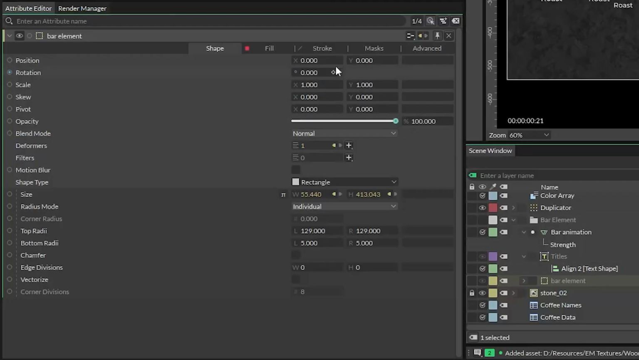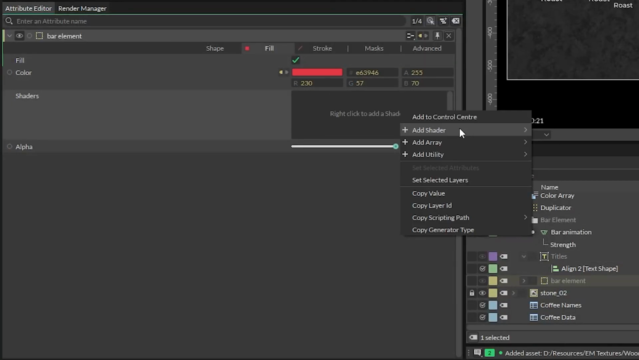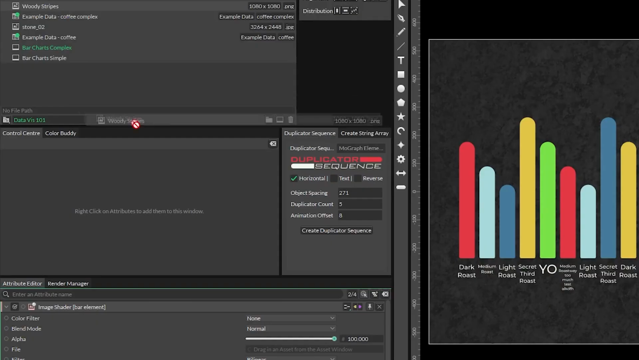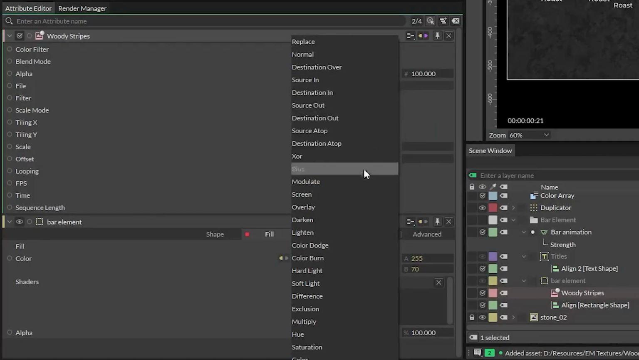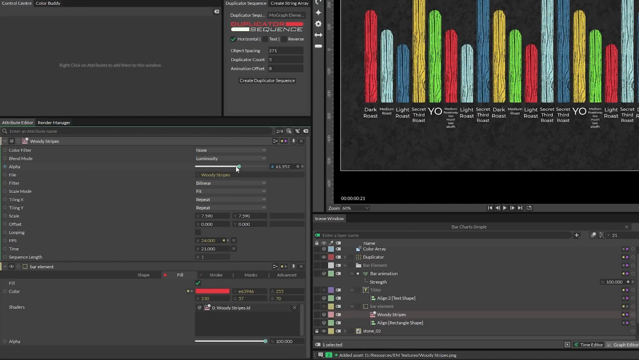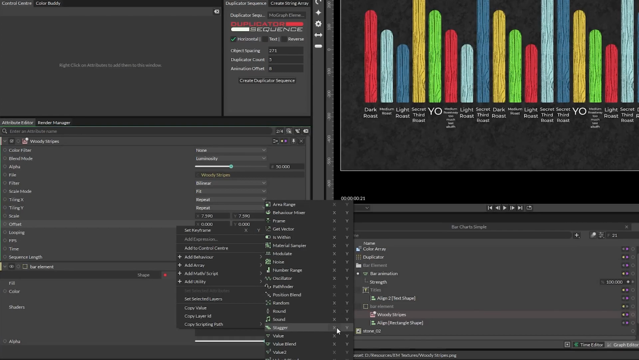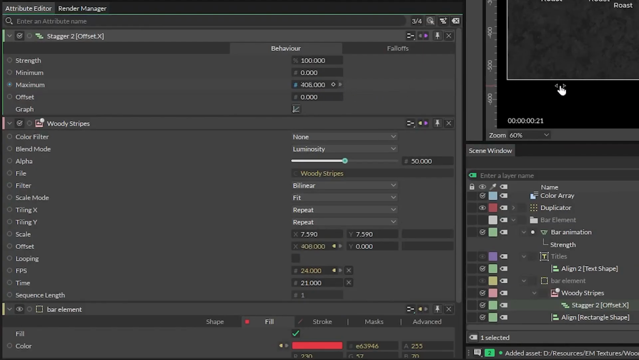And for a quick texture to spruce things up, just add an image shader to the rectangle's fill, slap a texture on it, resize it as needed. For this texture, I like to set the blend mode to luminosity and drop the opacity to 50%. To get rid of uniformity, let's slap a stagger on the X offset and set that maximum to something crazy, and then slap one on the Y as well.